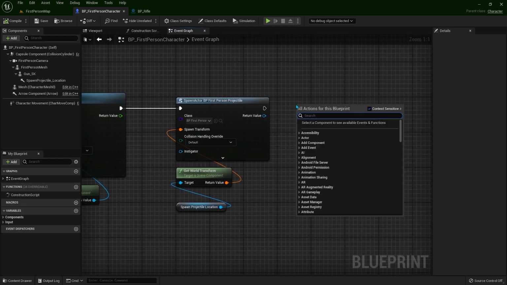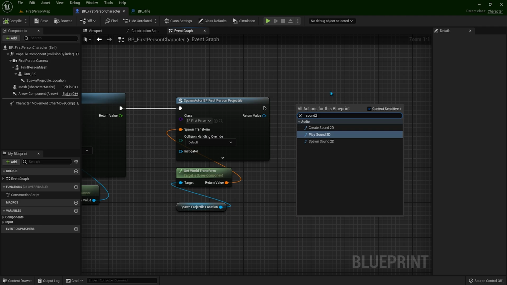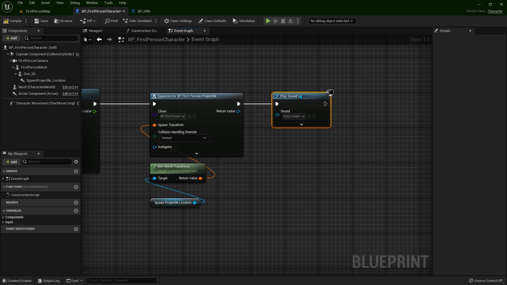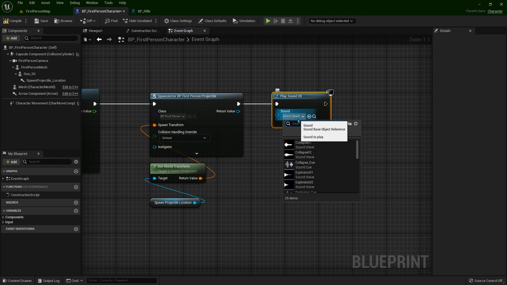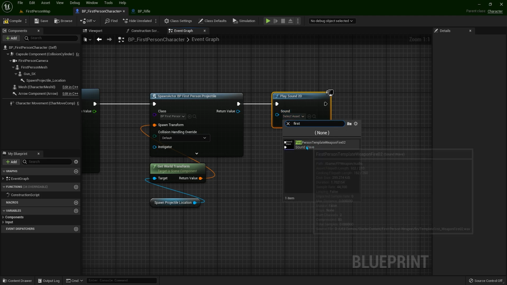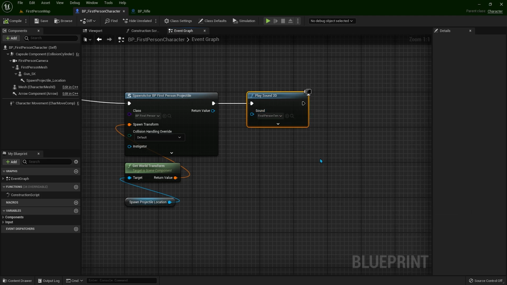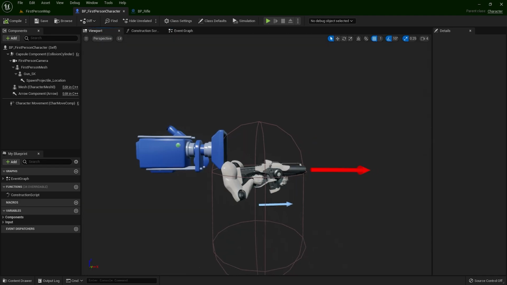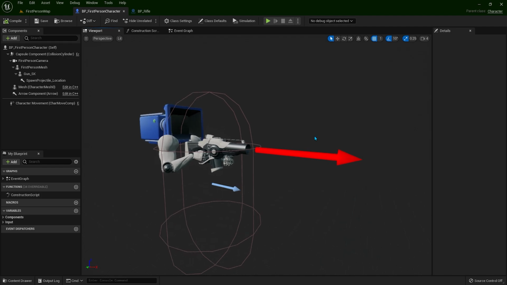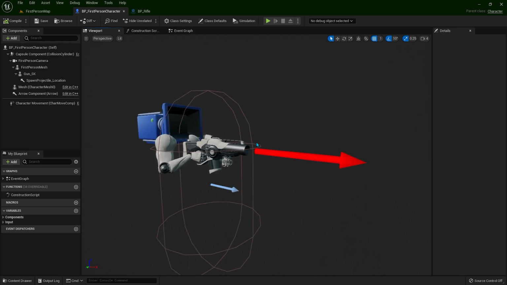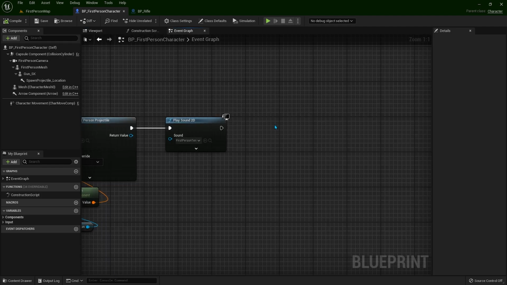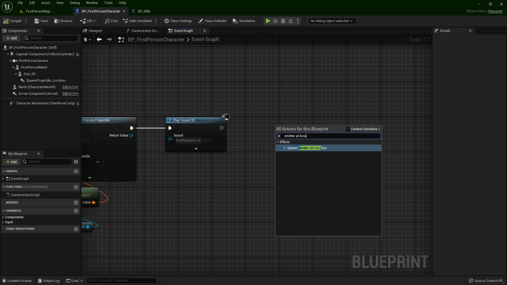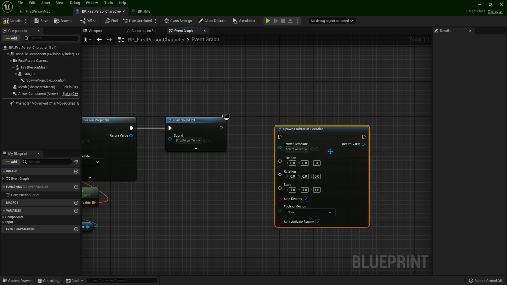Now go right click and type sound 2D. So we need the sound of the gun. Open up, just type first person template sound. And now we need to spawn a fire, which is going to come from the muzzle over here. And next, right click and type emitter at location. So spawn emitter at location.